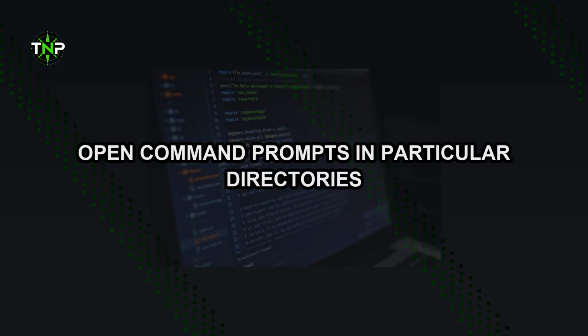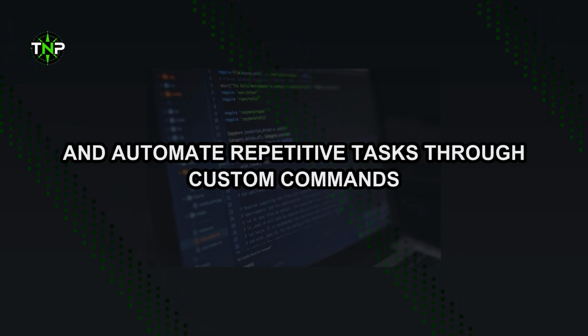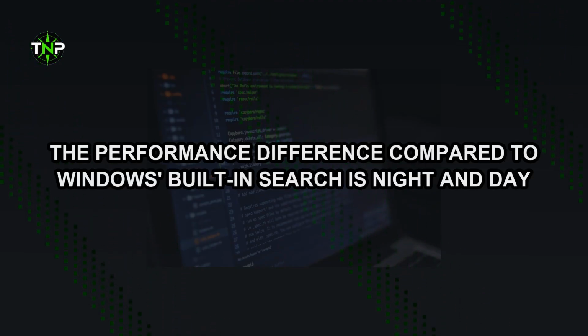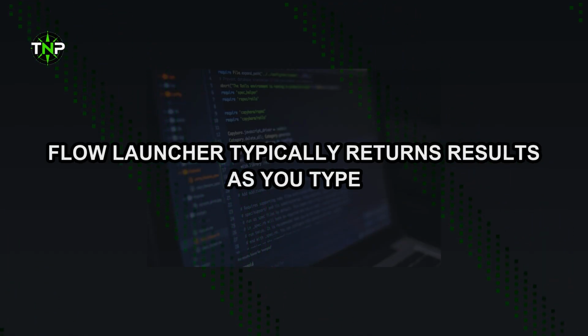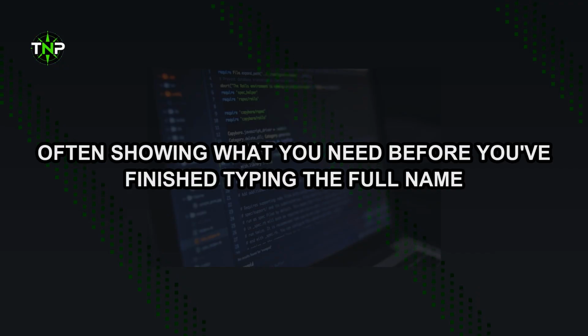Where Windows search might take several seconds to find what you're looking for, Flow Launcher typically returns results as you type, often showing what you need before you finish typing the full name. This responsiveness comes from its intelligent indexing system that runs efficiently in the background without hogging system resources.